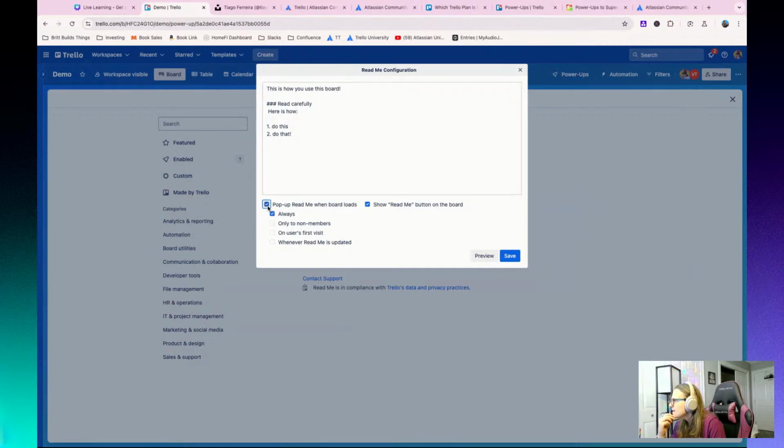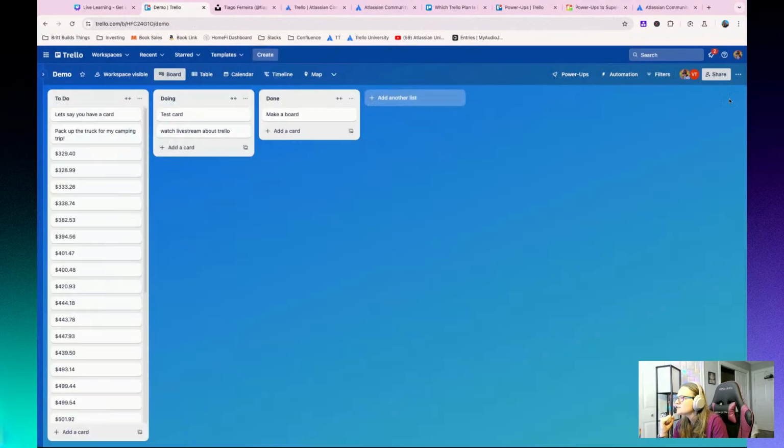You can say when this should appear. Maybe you only want it to appear to people who are not members coming to the board. If you have a public board, maybe you want it to happen the first time someone gets here. Maybe also whenever it's updated. Maybe you always want it. Maybe you want to really drill it in to people. So for the first week that you're introducing your boards to people, every time someone comes to the board, it's going to show something. And so now check this out.